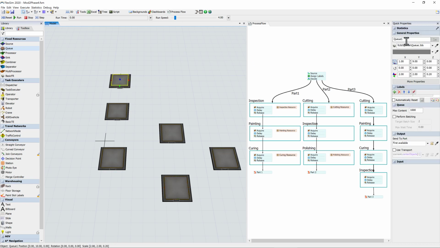Okay, let's rename them. This one here will be called inbound parts. This one will be called inspection station. This one, the polishing station. This one, the painting station. This one, the cutting station.